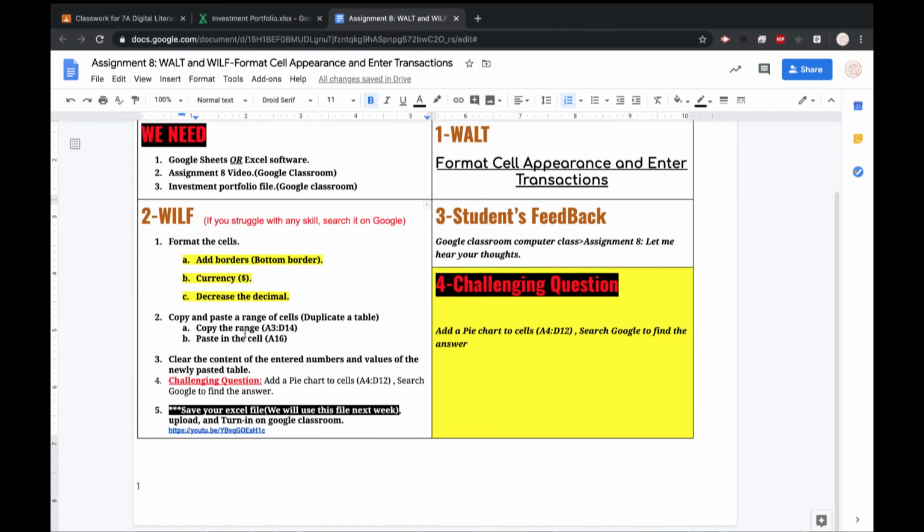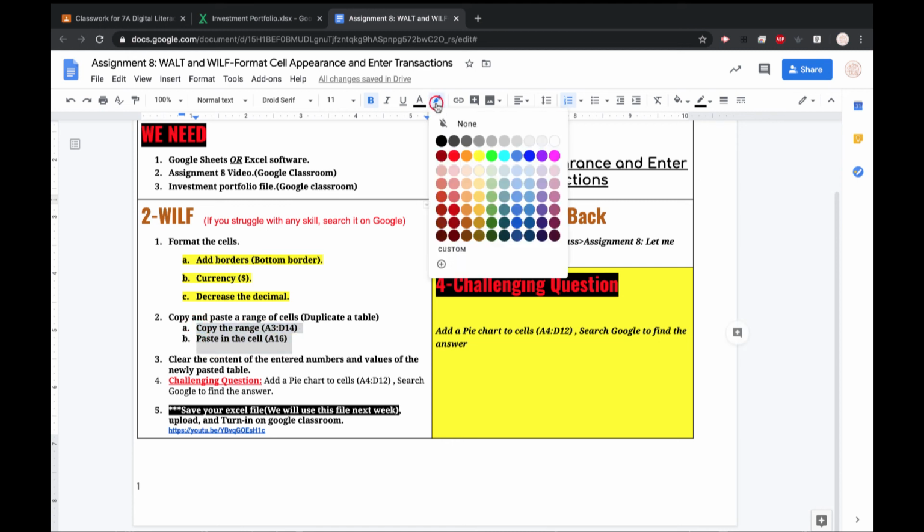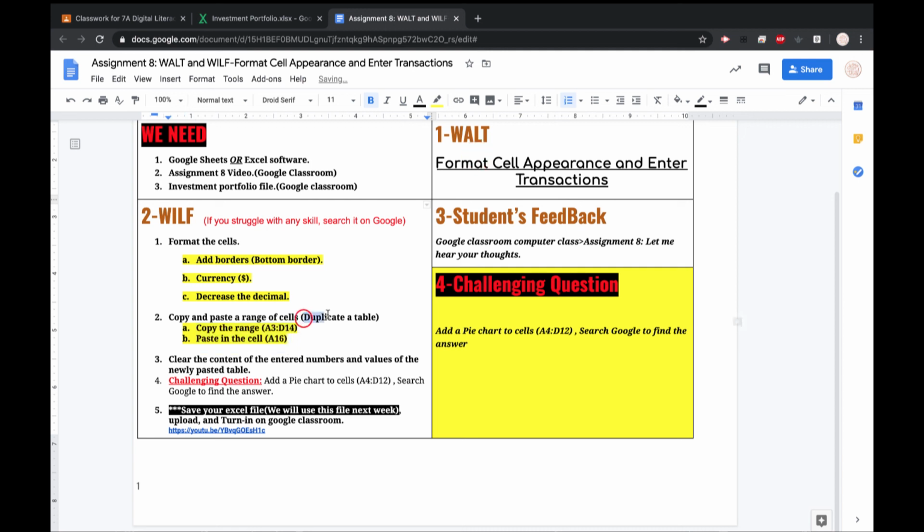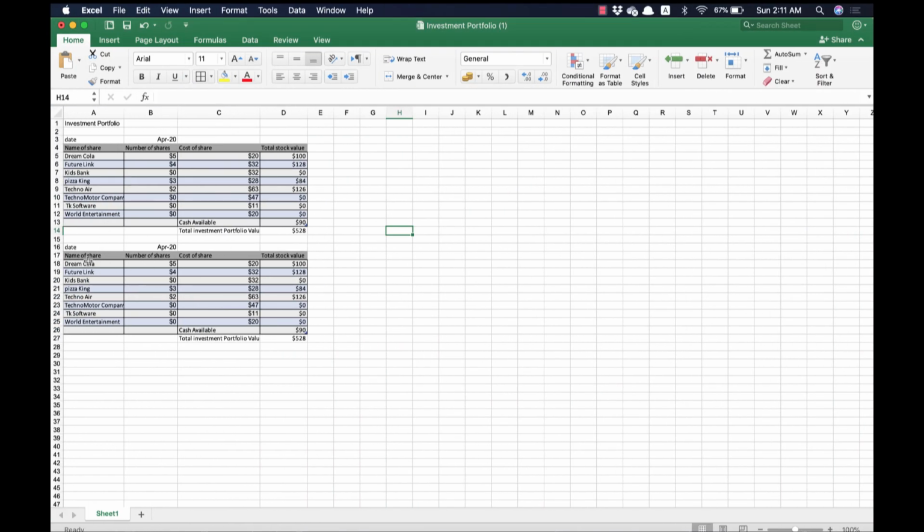Okay, let's go back to the Walt and Wealth to highlight what we finished. We really finished those 2 steps. We copied and we pasted, so we have a duplicated table. Now number 3 here in the main skills, we have to clear the content of the entered numbers and values of the newly pasted table. So I have to go here. This is the newly pasted table. I need to remove all of the entered numbers and values. So I just select the range of the cells like that, then touch Delete from the keyboard, and the same for this one.